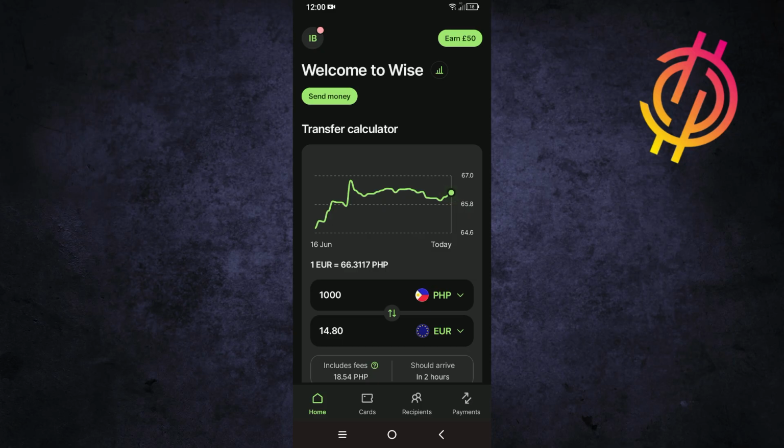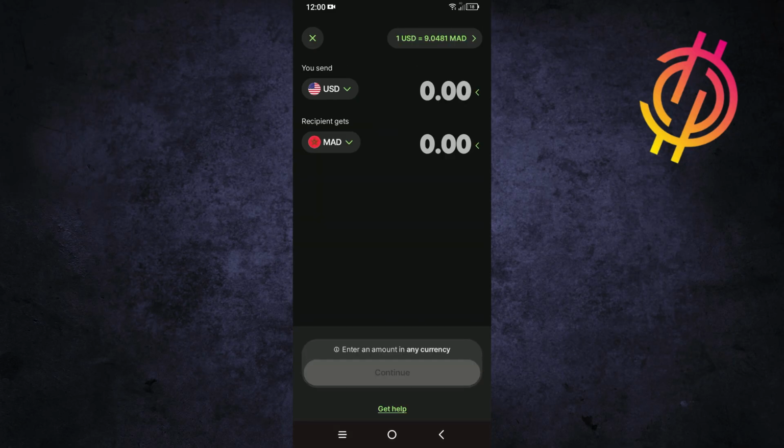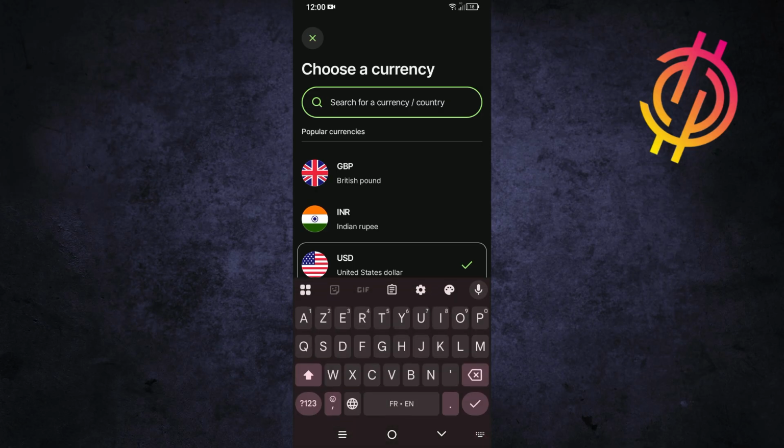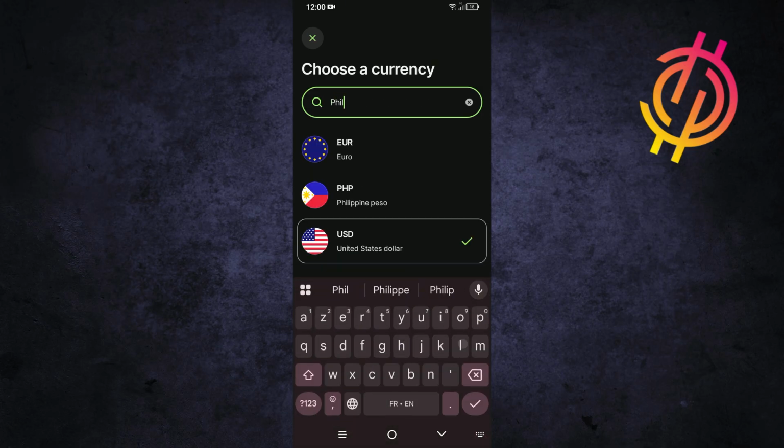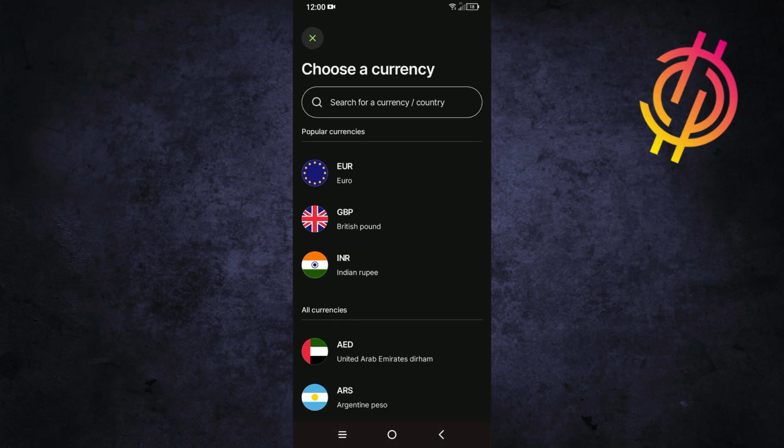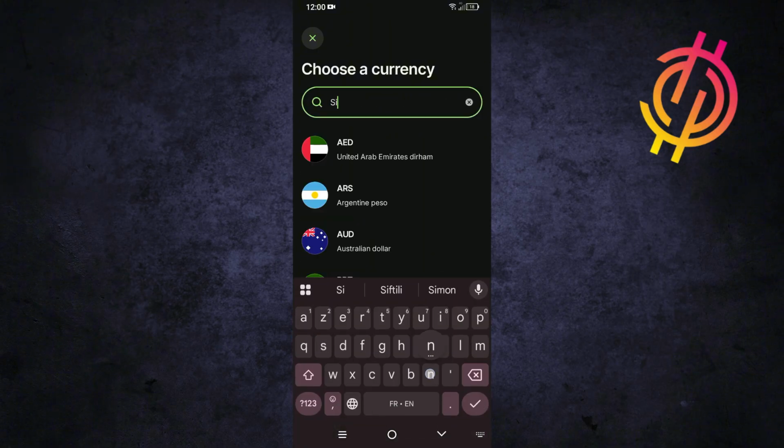First of all, open your Wise account and tap on Send Money. Now, select your destination currency. In this case, it will be the Philippines currency. You can type it in the search bar, as you can see. After you select it, select your recipient currency. In this case, it will be the Singapore dollar, as you can see.